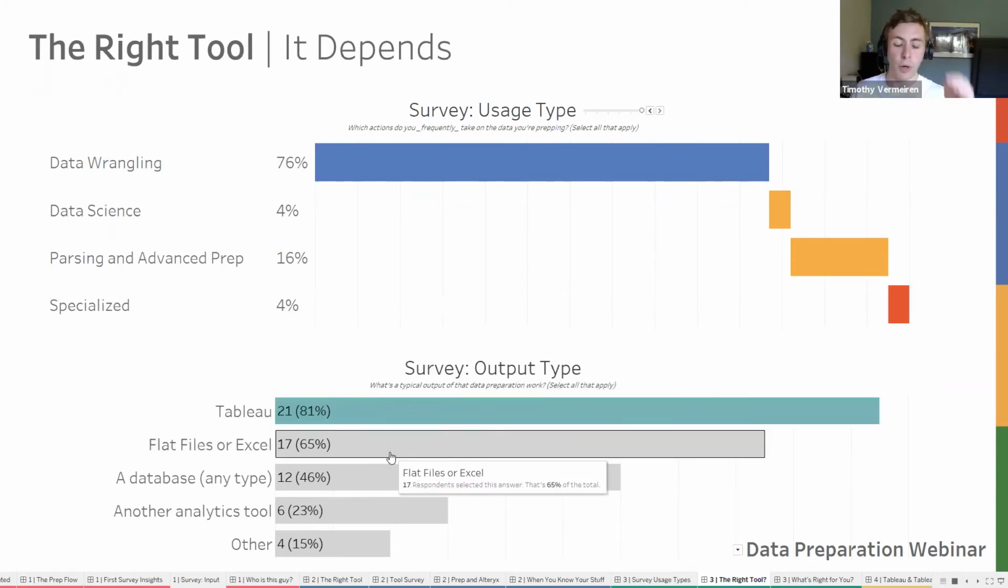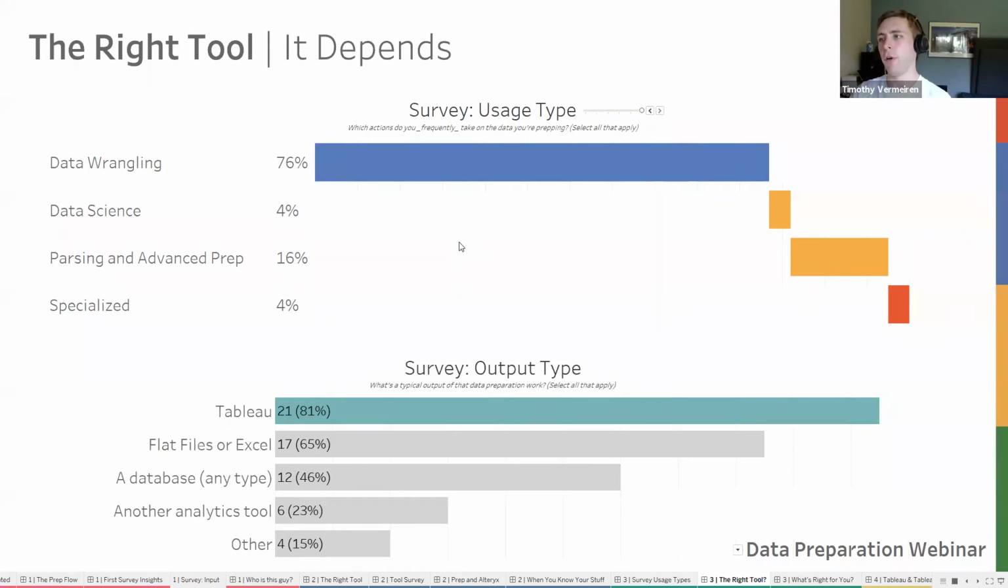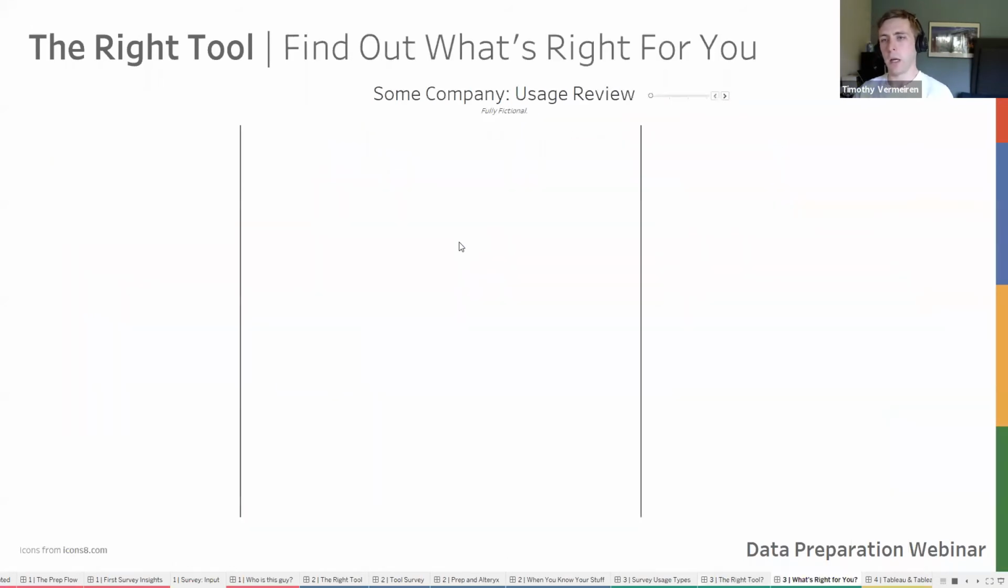Flat files or Excel, no problem. That's already part of the output. But this, again, is one of the questions that will drive your response: what's the tool that's right for my usage, the right tool for the job. This is just a small sample of the survey, but I seem to find that the conclusion is that very often your needs would be fulfilled with Prep. Now, again, we can only generalize here. We have a very specific audience, and this was a very specific survey, but you should ask yourself this question.